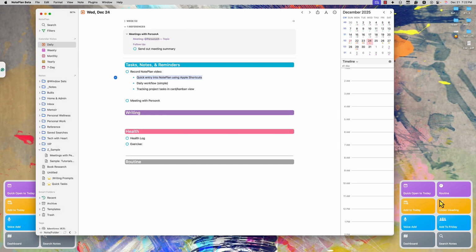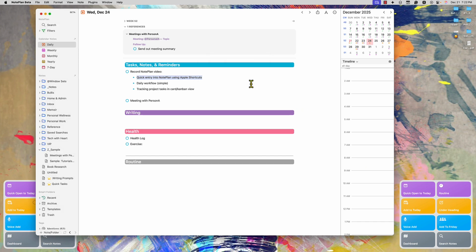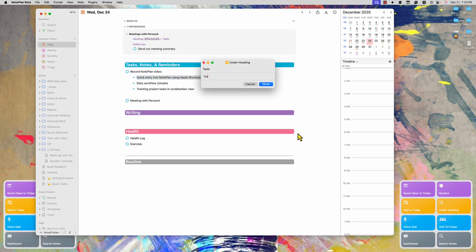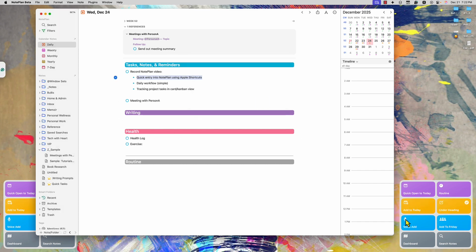Now for quick entry, I have add to today, add under heading, and voice add that I use most often. Add to today is just going to allow you to add some text by typing. I have chosen to add that as an actual task. I'll show you how that's set up. Under heading, I add the task, and when I press enter, I also can put it under one of my headings that's in my daily template. And then voice add allows me to, obviously, voice add.